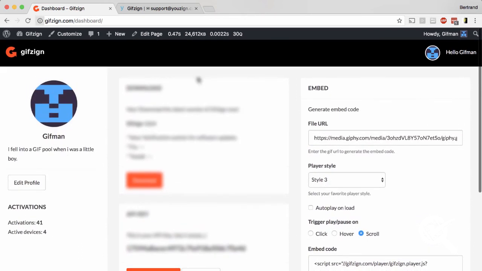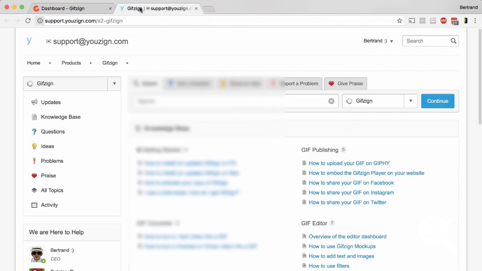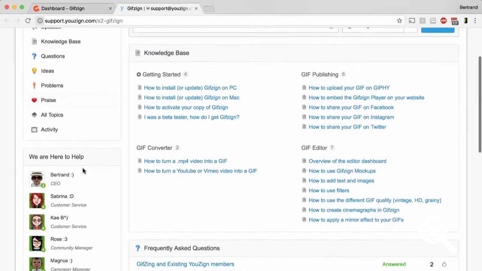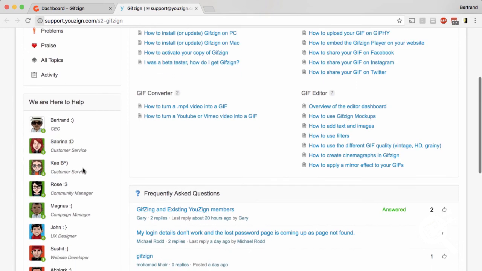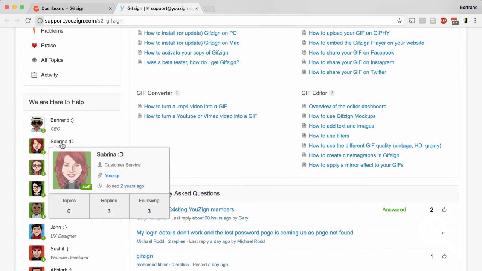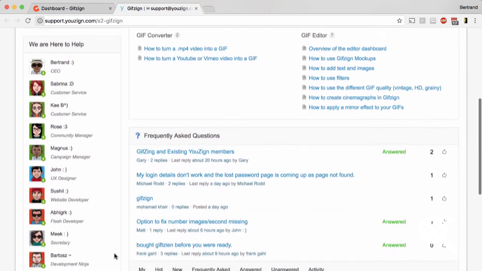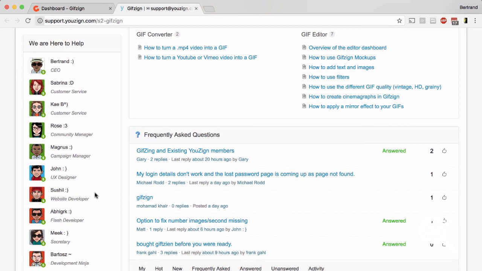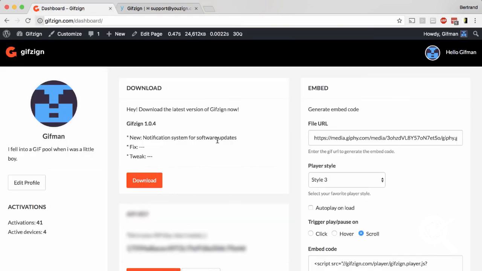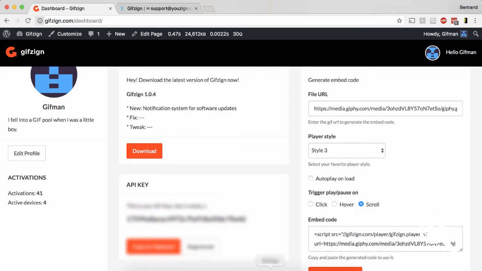Okay, so that's pretty much Gifzign. Again, we have a fully featured support desk to help you out. You know, we are a real team behind Gifzign. We are 20 people, so there's a lot of people in customer service. You have access to the designers in the team. You have access to the developers via our Facebook groups. So yeah, you get the full package. So that's Gifzign for you.